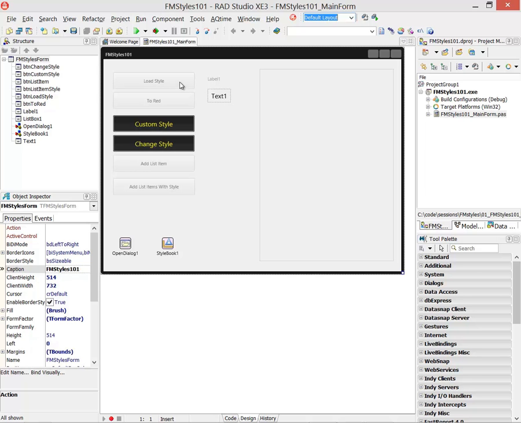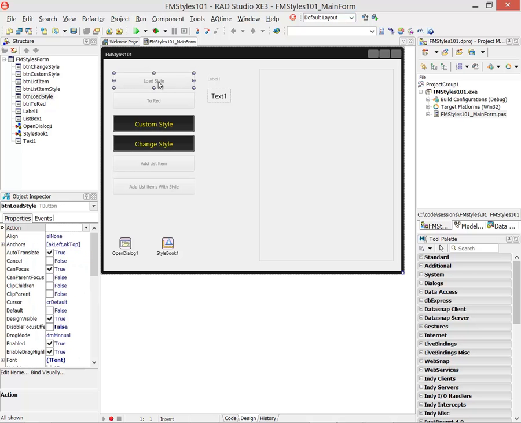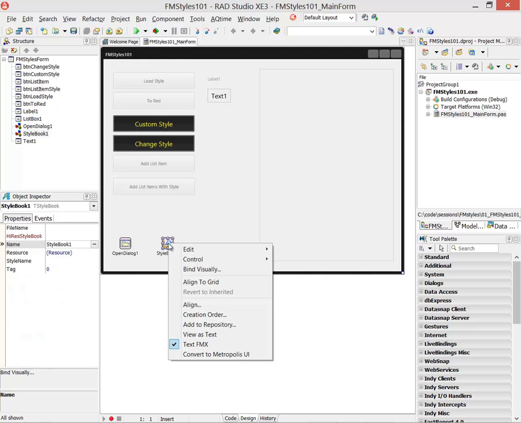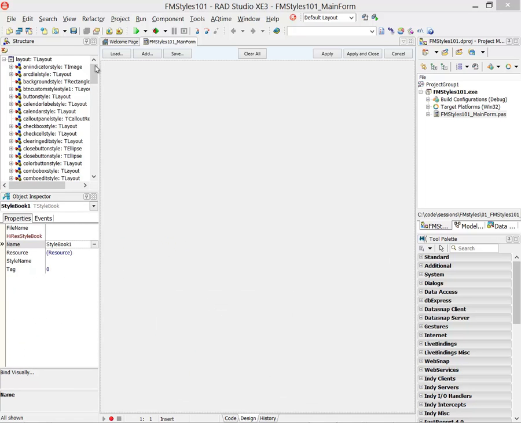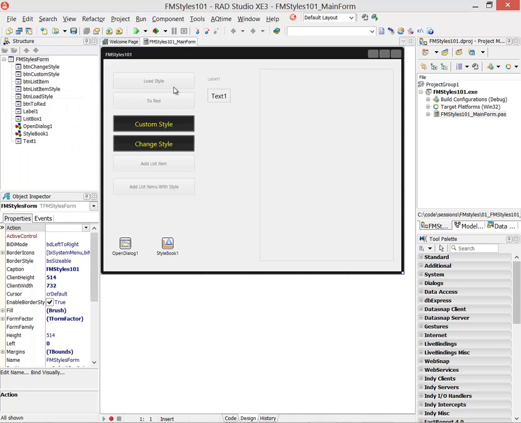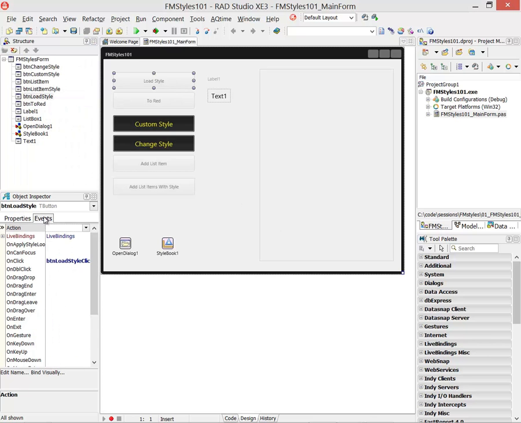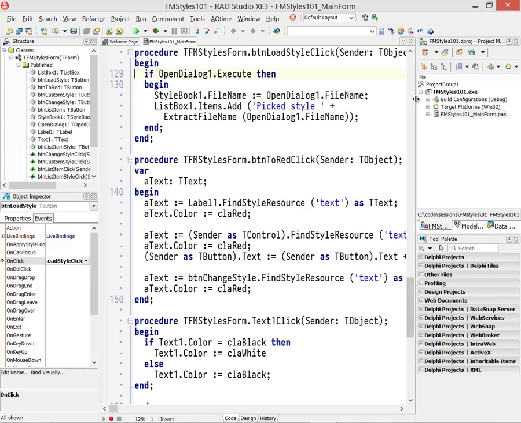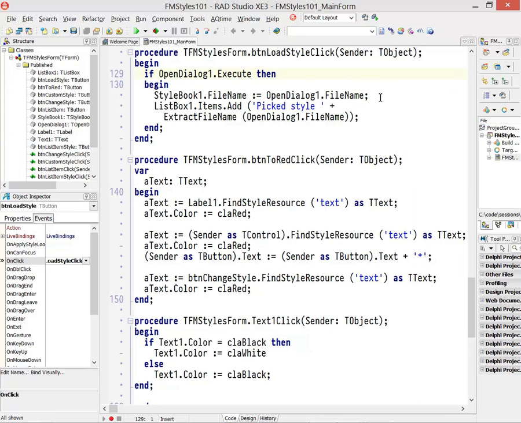One of the features is the ability to use the load button to change the overall style. Now, there is already a style loaded in the style book. So if we double click on this component, we can see that there is a style that has already been loaded. But we can replace that style with a custom one at design time by pressing load, or at runtime by some rather simple source code like this. We can just use an open dialog, grab the file name for the style, and assign it to the file name property of the style book.